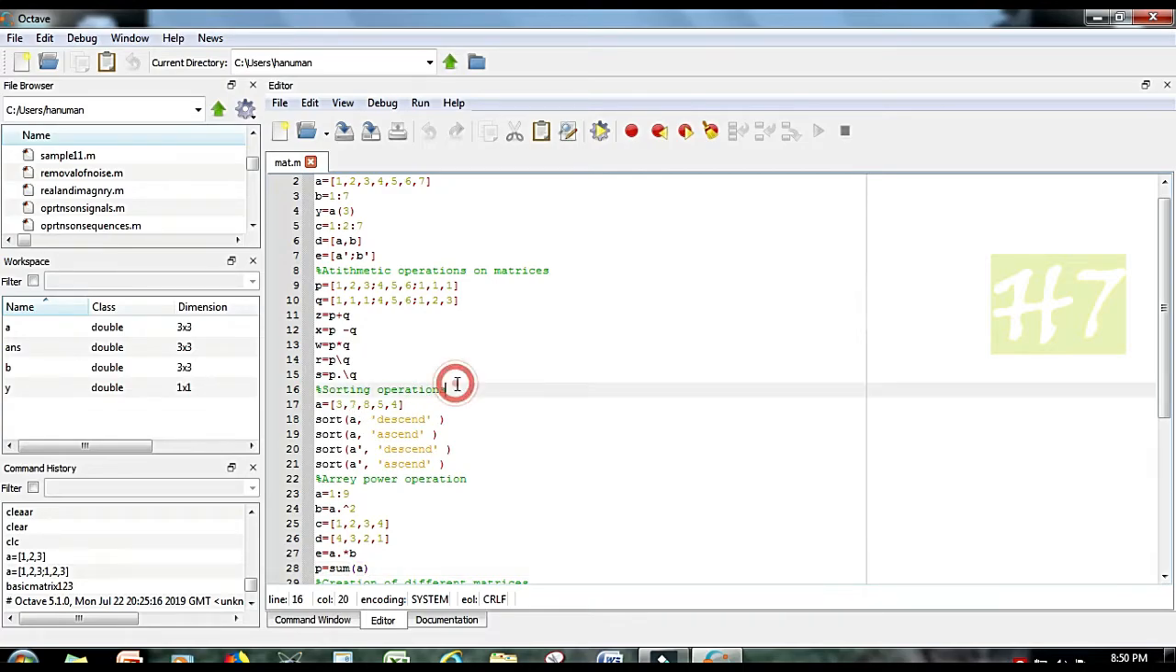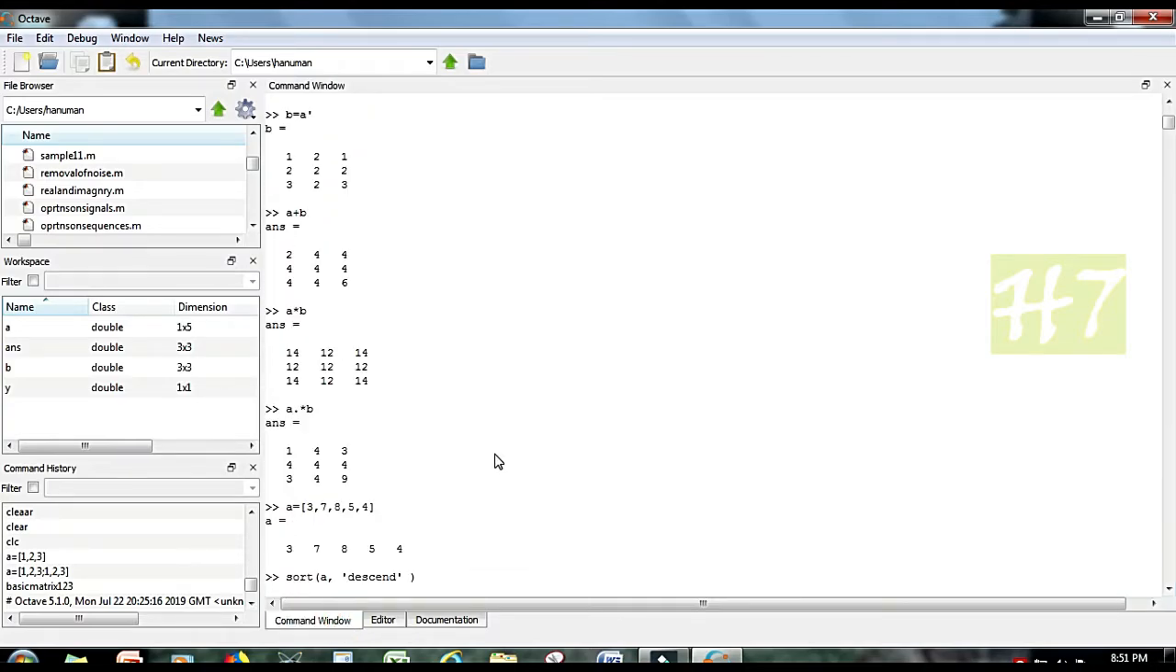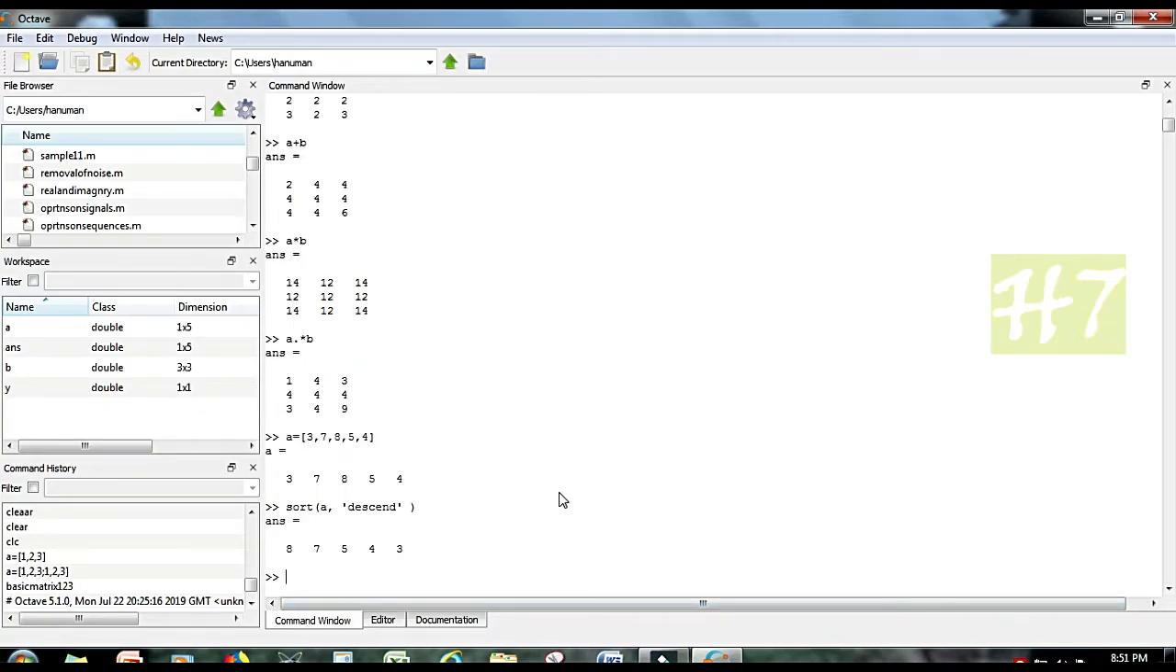So let me explain quickly the program which I wrote for the third category. This is sorting operations. It will sort the elements in descending order, ascending order, whatever we want. Like I have a row vector 3 7 8 5 4. If I say sort A comma descend, it will put numbers in descending order. So we will check that, only one we will check in this. So copy this here and paste it here. You see here, after giving the command sort A comma descend, numbers became descending order 8 7 5 4 3.